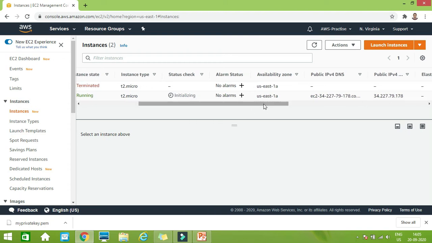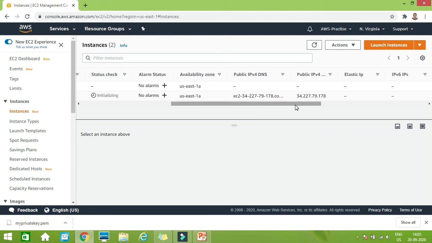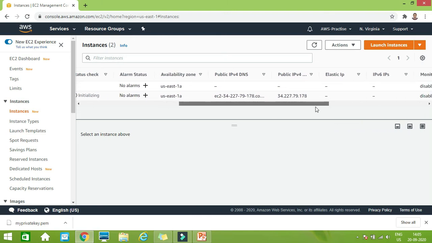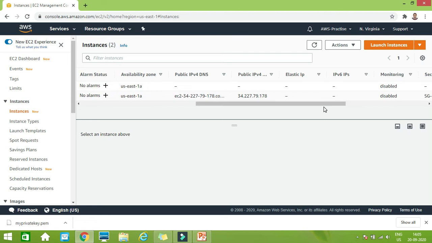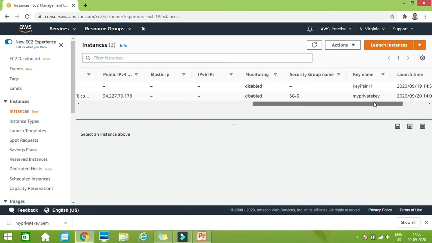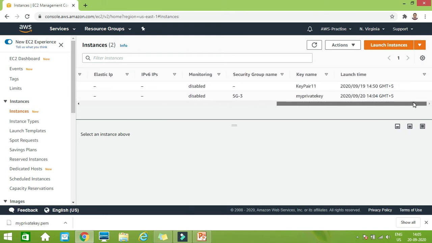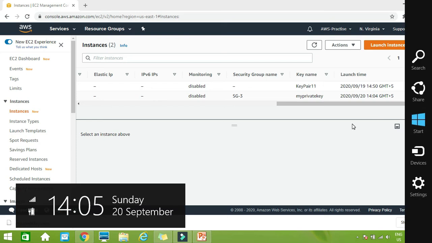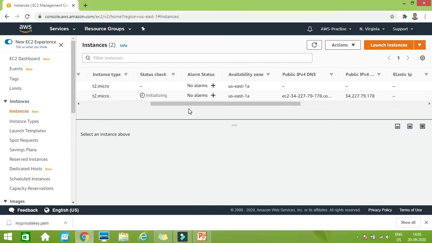Now you can also see other points here. This availability zone is North Virginia. This is US East 1A. We have assigned one public IP. You can just have a look here. This public IP will be required later to connect to your server. We don't have any elastic IP. The security group is SG3. My key name is my private key, and at this time we have launched this instance. This is all the information regarding our instance.